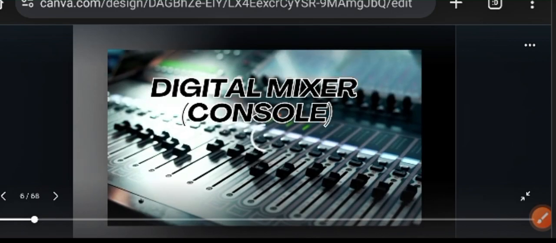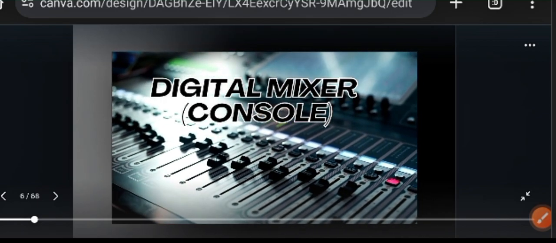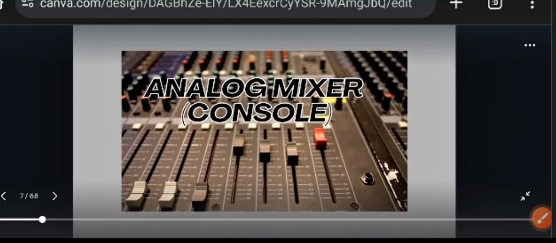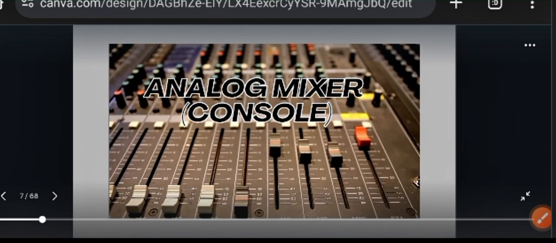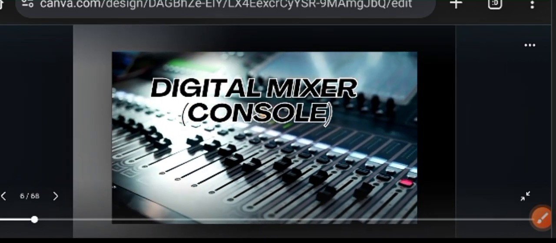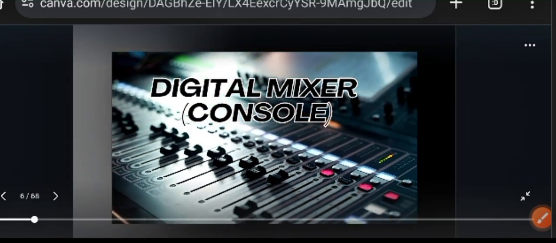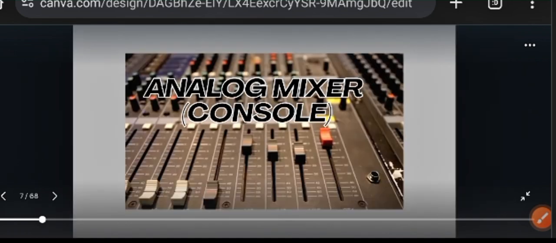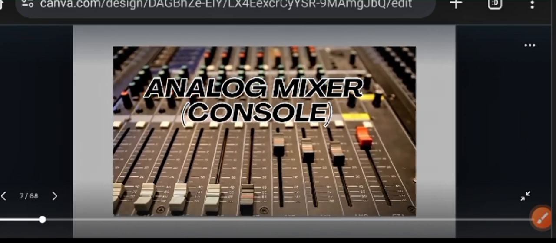This is an example of a digital mixer. You can see the faders going up and down. Then we have an example of an analog console or mixer. You see the difference. The digital mixer has all the effects embedded in it. It has the equalizer, the compressors, the reverbs, and the delays. Unlike the analog, which doesn't necessarily have all those things.